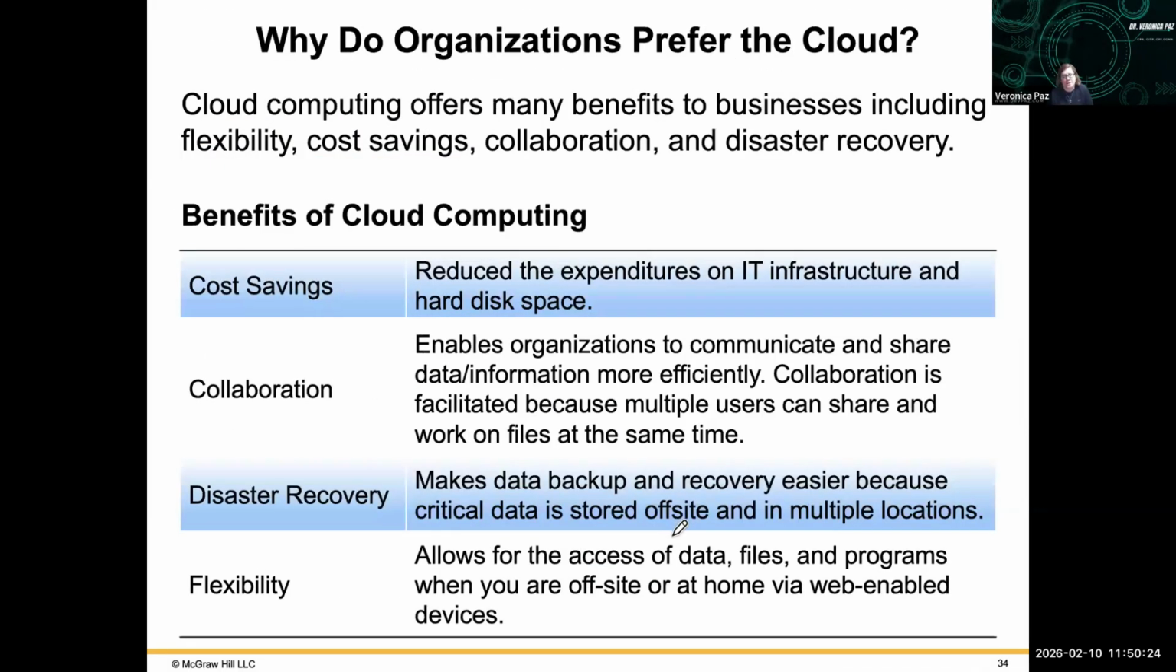So why do organizations prefer the cloud? Well, first and foremost, it's money, right? We have cost savings, hopefully, and then you don't have to have a whole IT infrastructure. You don't have to have hard disk space. You could hopefully easily collaborate, right? You could have multiple users. They can share the same file. They can all work on the same file.